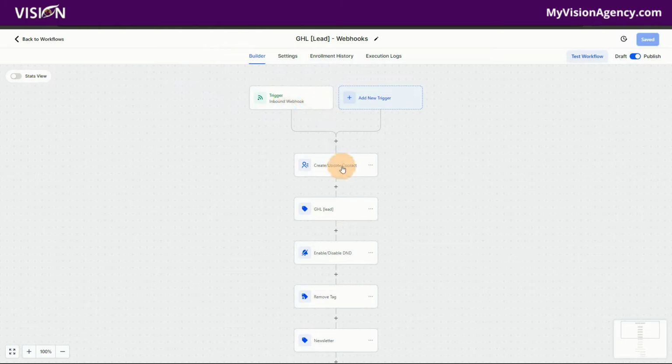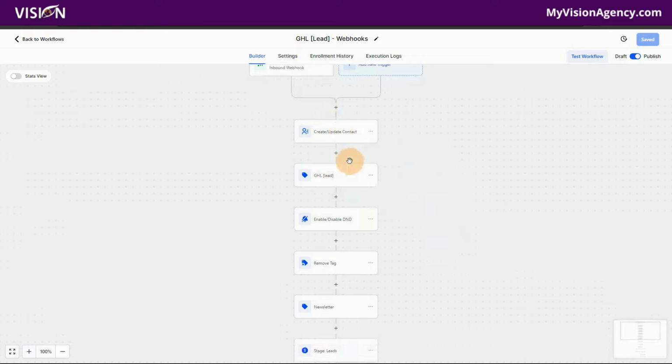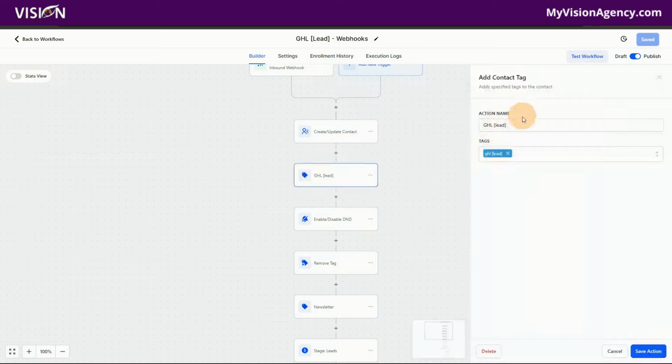So what I want to do with that data is I want to first create or update a contact. Okay. Now I'm not gonna click on here to show you the details of these things, because sometimes there's information I can't show on all of them, but I would want to create or update a contact. Okay. And then I have add a tag, right? So GHL lead, that's the tag that gets added. Now I want to enable, if they have marked me DND, I need to enable that because I need to send them things because they signed up, right?